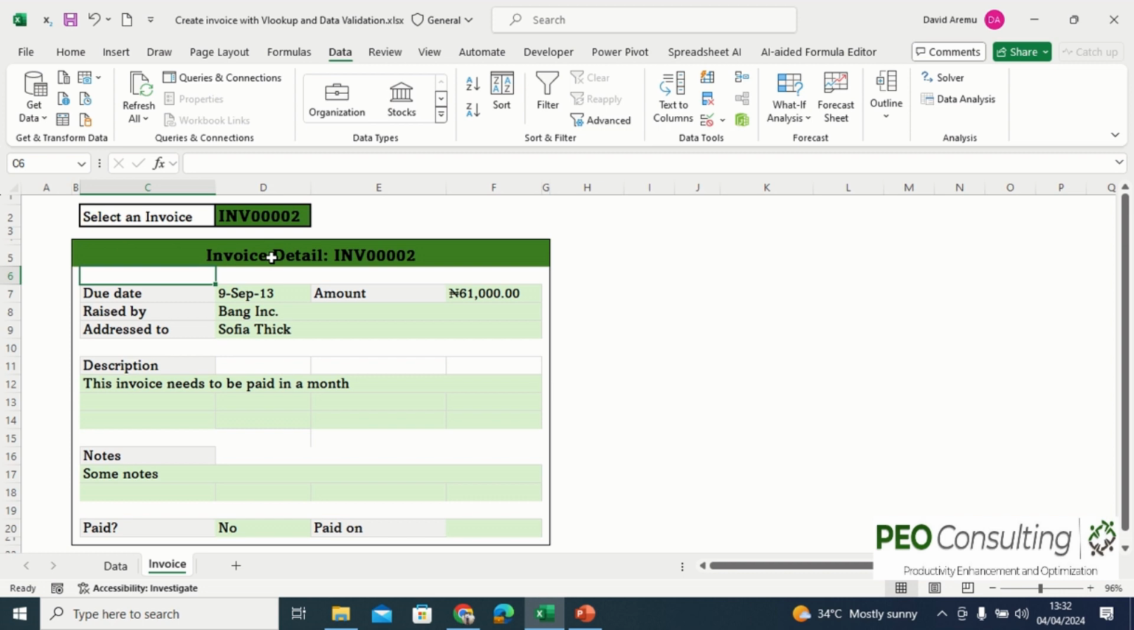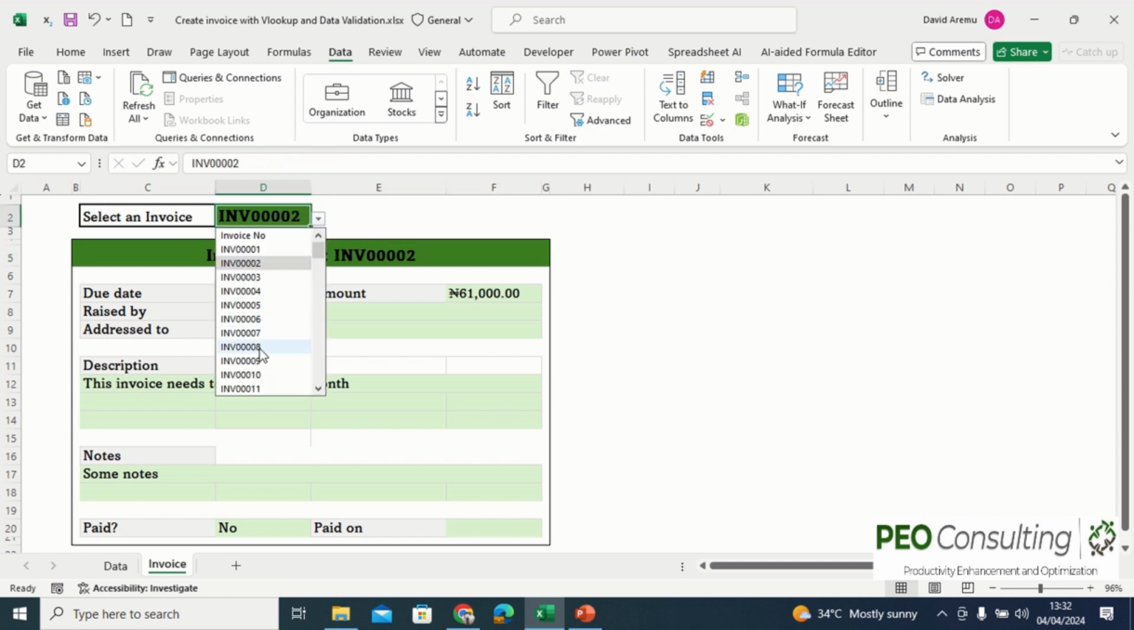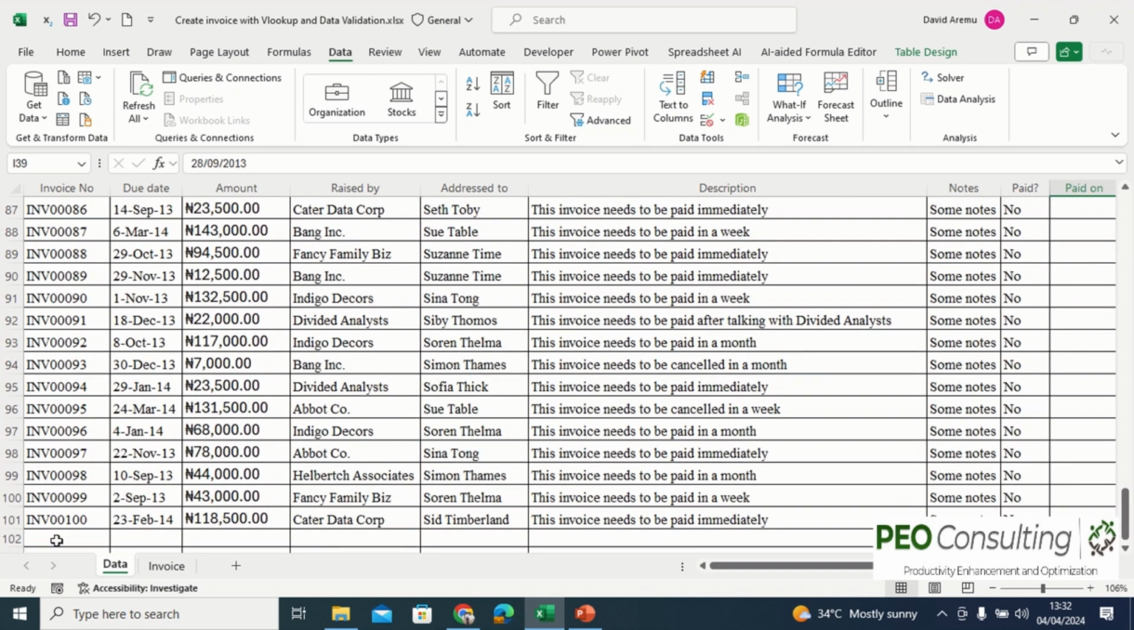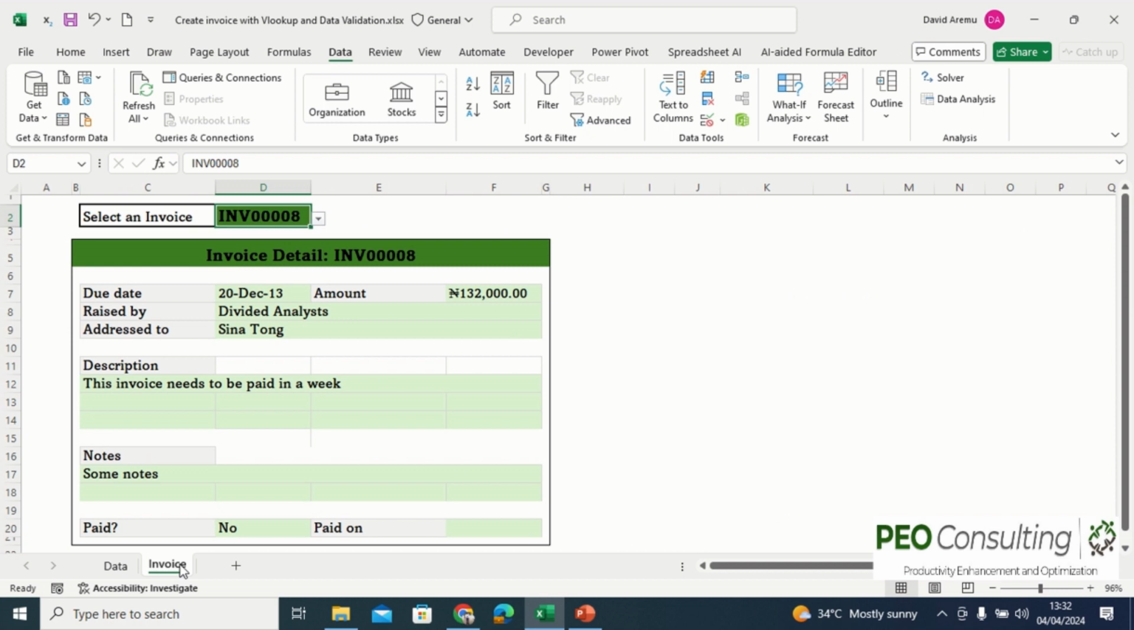Can you see? Invoice Detail 0002. If I change it now to invoice 8, it will change to Invoice Detail 00008 and give us the details. So you have been able to create an invoice. As more transactions come in, all you need to do is input your transaction, come here and generate an invoice for it. You can convert it to PDF and send, or you can print and give it to your customer.